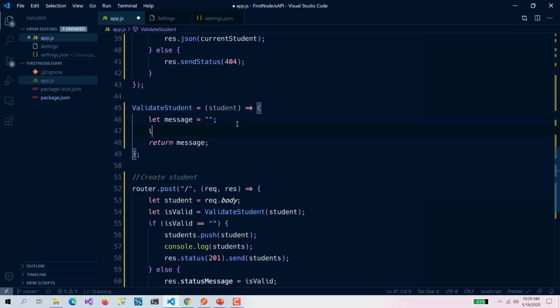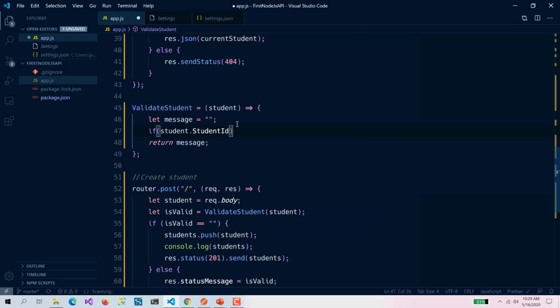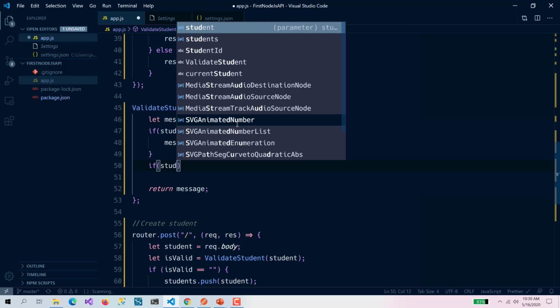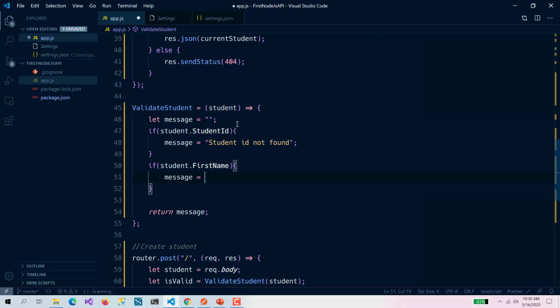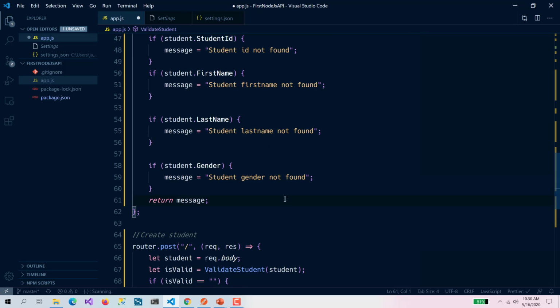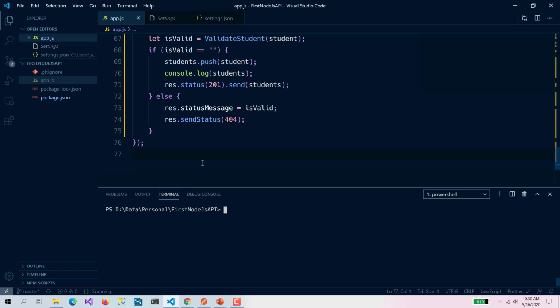And here we are going to write something like this: if not student.studentID, then the message is studentID not found. Student.firstname, and we are going to say student.firstname not found. Okay, so our validate function is also ready. Now let's run this in the console to see if there is any error. No, it's not getting any error.